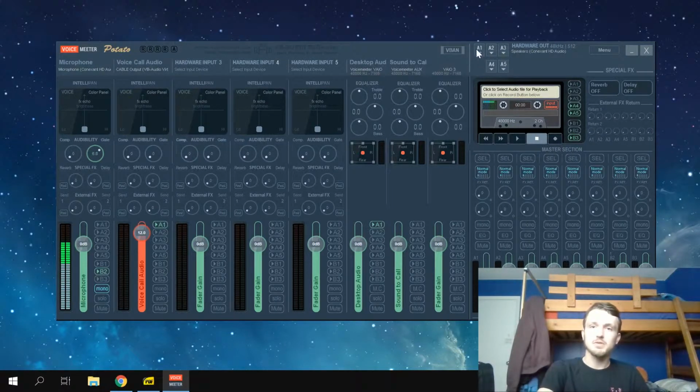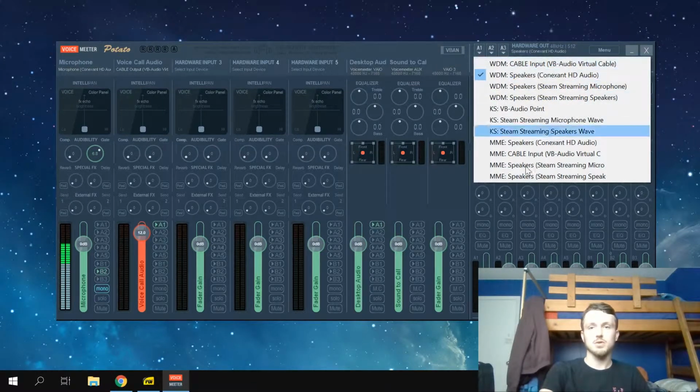So up here at the top right, you'll see A1, A2, A3, A4, A5. The main output device you'll be using is A1. So you'll have a list of devices to choose from. In this case, remember we use speakers, Realtek HD Audio. Now, you have both the options for WDM or MME. Try WDM first. If it doesn't work, use MME. But whatever you use, make sure you use the same one throughout all of the options today. When you select your microphone and all the other stuff, make sure you match, otherwise you might get some weird things.